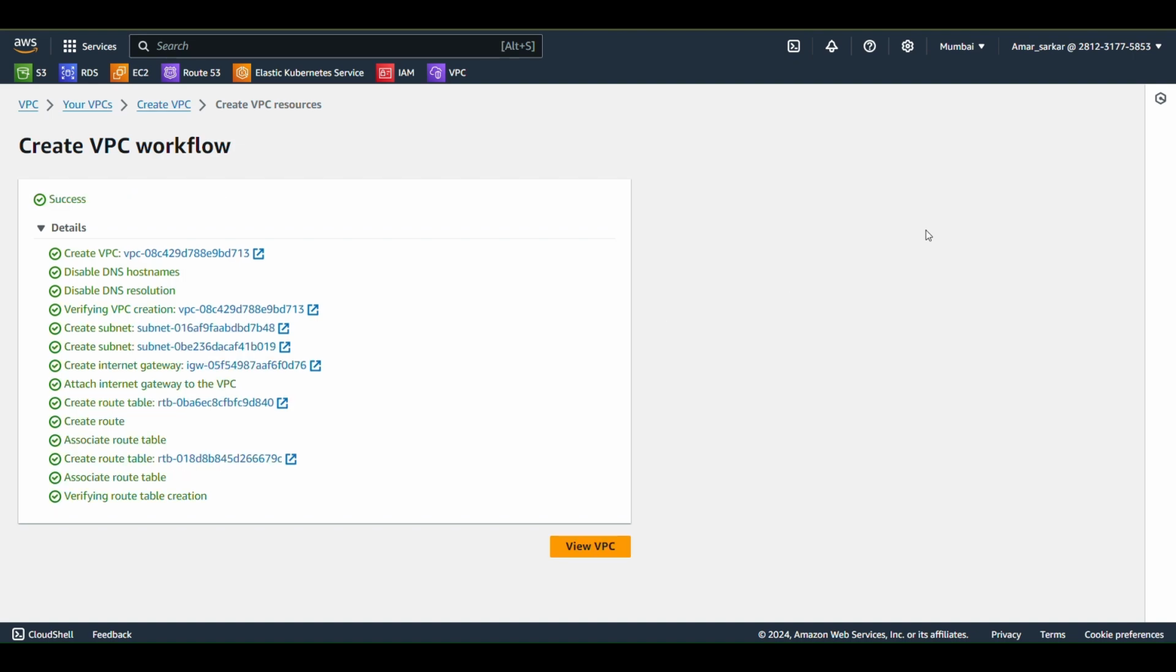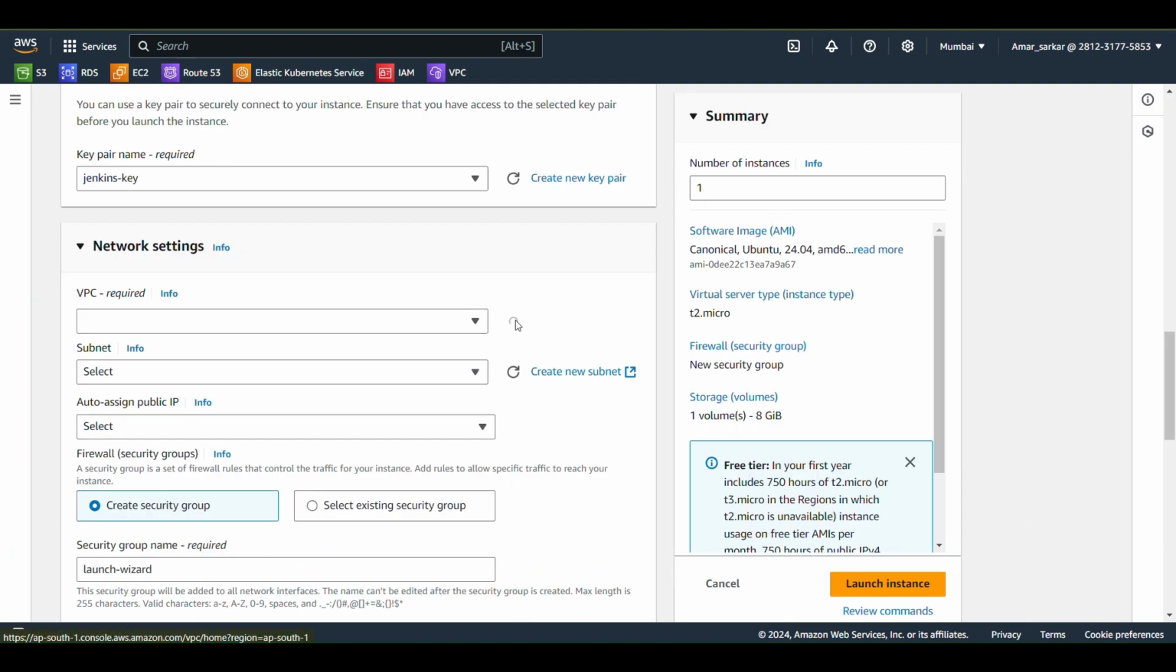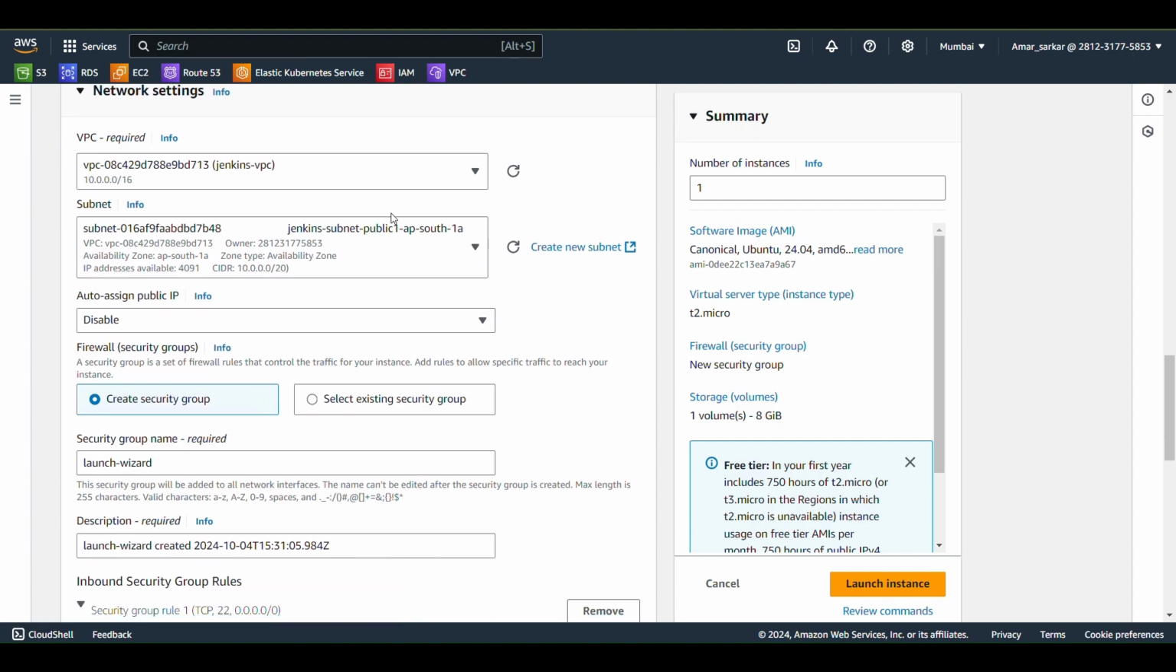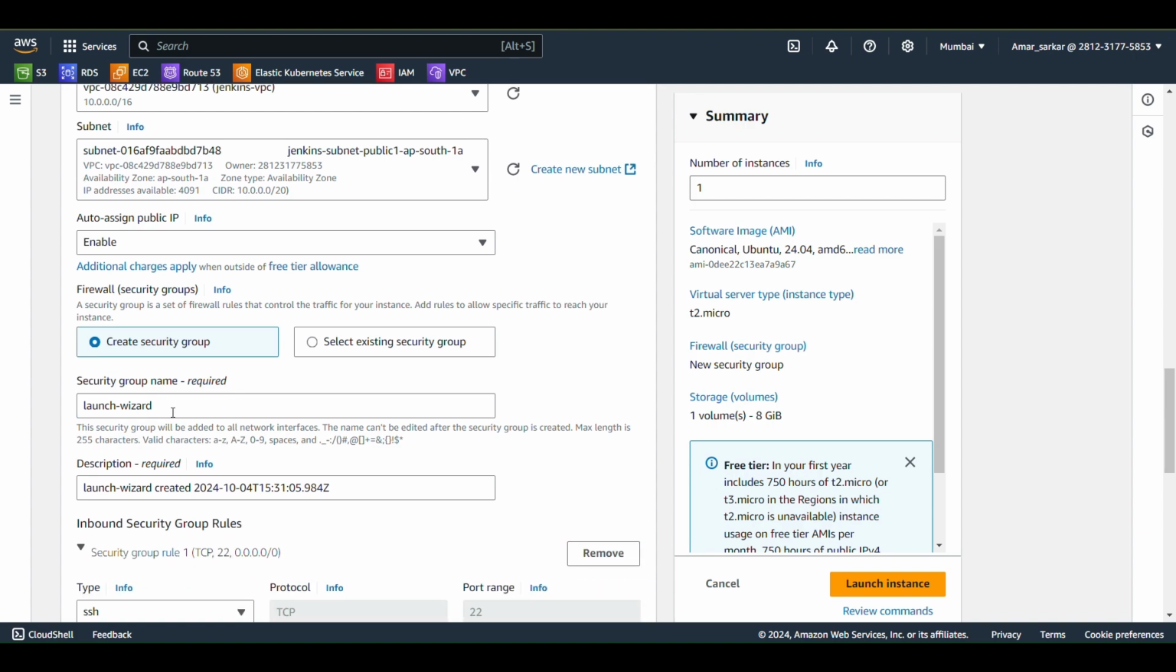So it will get created. You can view that, or you can go to another tab where you will refresh this one, and this will come. Over here, this is the VPC which we took, and the subnet is the public subnet. We want a public IP which will direct to the public subnet, and then it will connect to this particular server. We also need a security group. The security group I will name Jenkins SG.